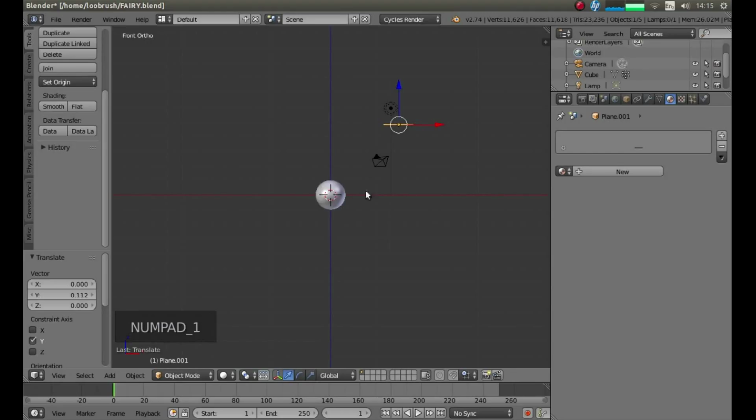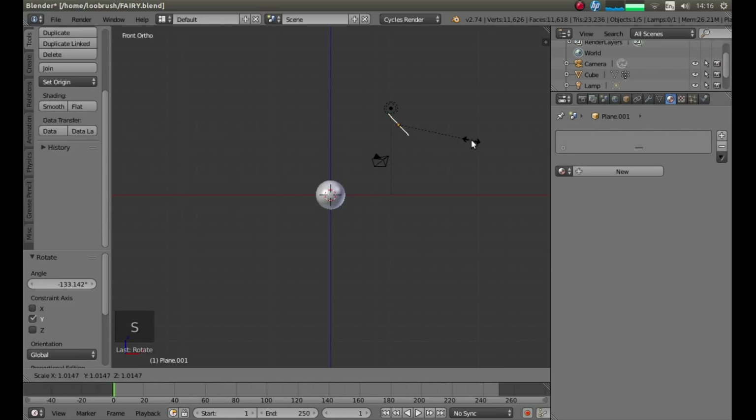Press 1 again on your numbers pad to go into front view. Type R on your keyboard followed by Y, then moving your mouse, rotate the plane so that it's looking at the sphere. Then press S and increase the size of the plane to about that sort of size.